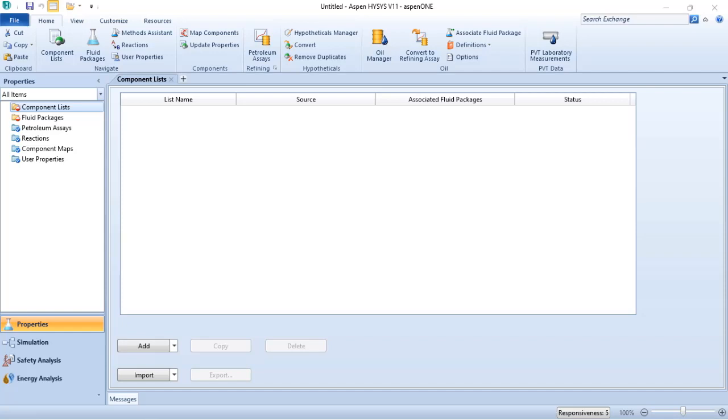Any process simulation you start, dependent on the process simulation software that you are using, you must define the fluid package of your process. And the fluid package is a combination of the component list and also the property package of your process simulation.